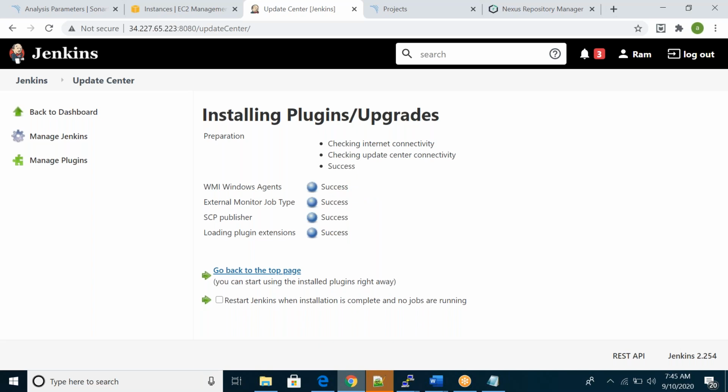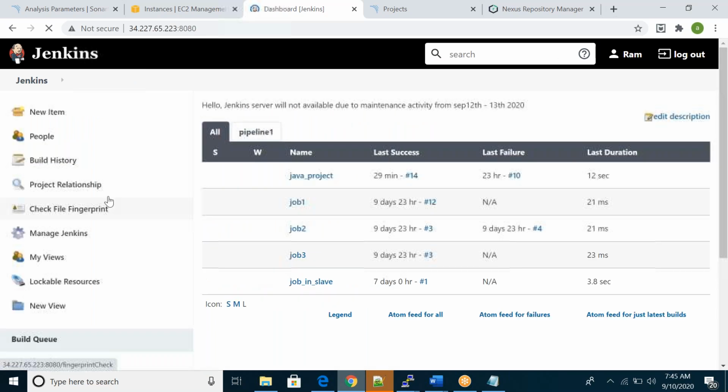In interviews, they may ask what plugins you are using in the project. Remember all these plugins, whatever you are working with, just remember them.